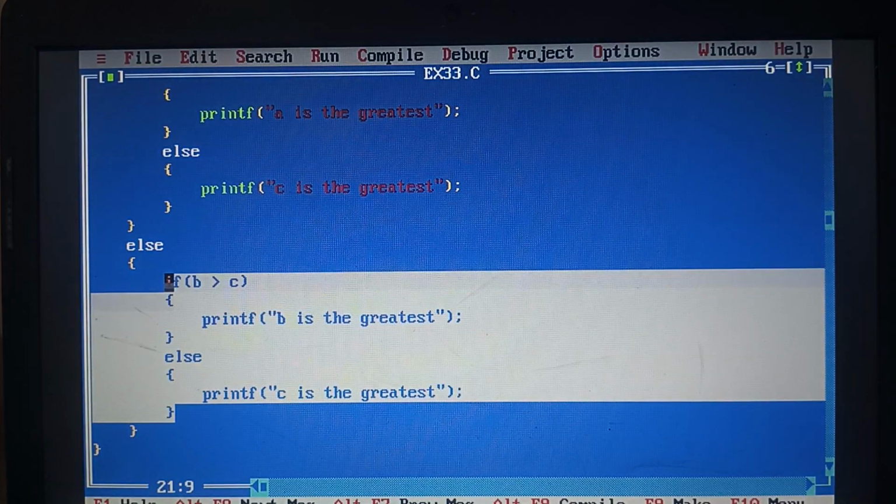So now I'm checking a and b. Now suppose condition is false, it means what? B is bigger than a. Then I have to compare with the c also. If condition is true, means what? B is bigger than c. Then what I have to print? b is the greatest. If the condition is false, what? C is the greatest. See, that is what our concept. So here simply checking the more conditions. I mean, if it is not true, come to here.